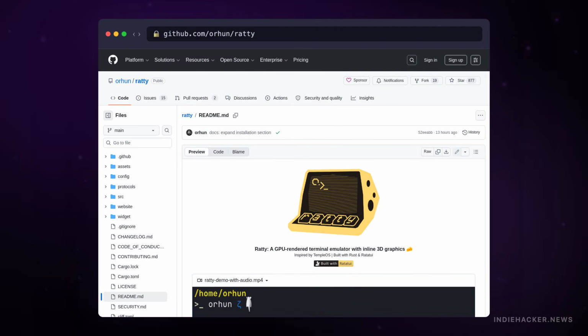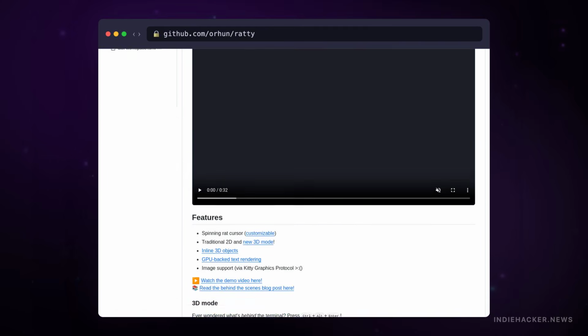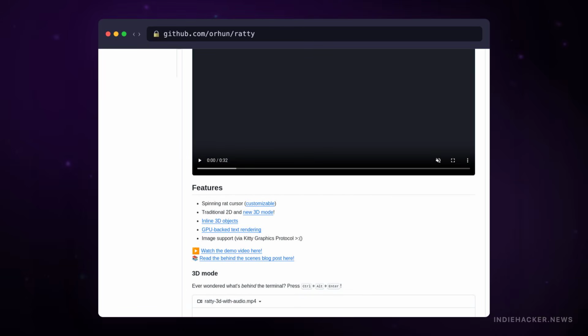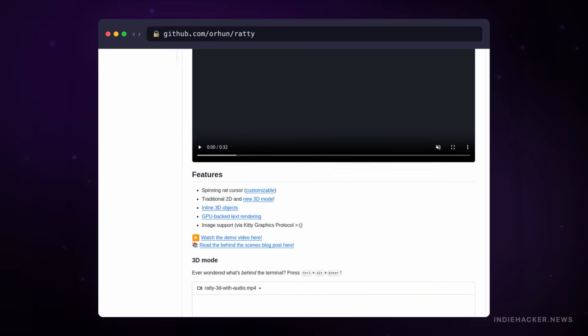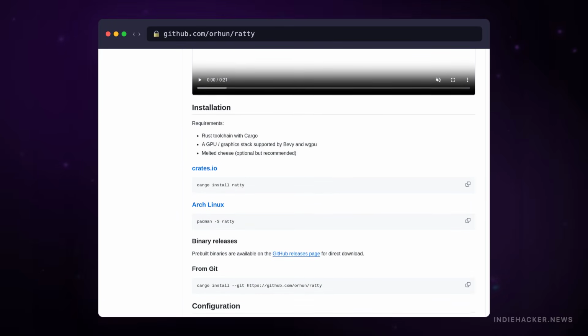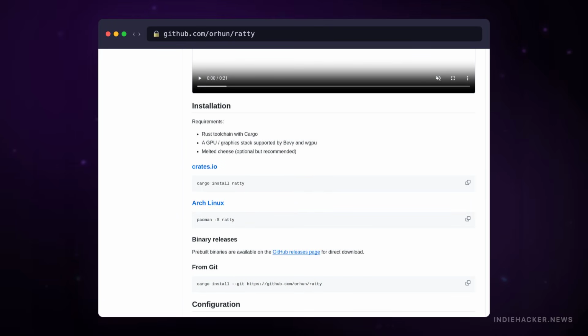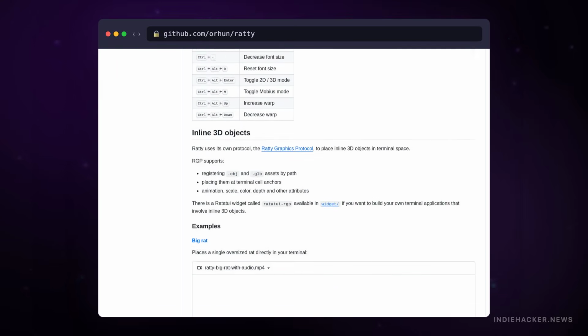Here's what's on the page. The hero shows that rat cursor doing its thing in a regular shell prompt. Below that, there's a feature list: spinning cursor, traditional 2D mode, and the new 3D mode, inline 3D objects, GPU-backed text rendering, image support via the Kitty graphics protocol. Then a clip of 3D mode actually toggling on, where the terminal warps backward into the scene like a curved monitor in a void. Install section is short, basically cargo install Ratty, or Pacman if you're on Arch.